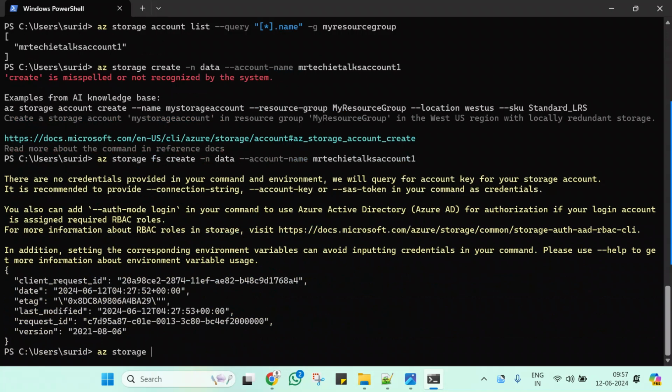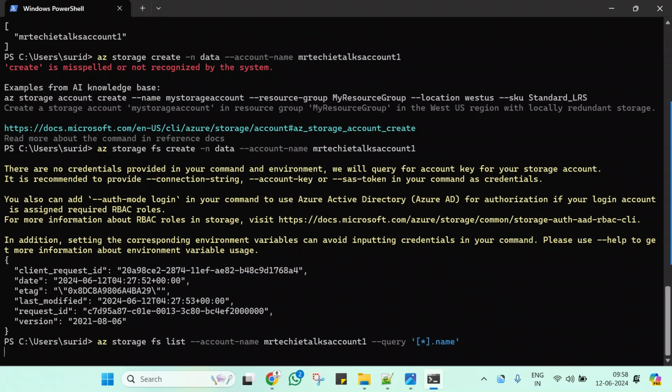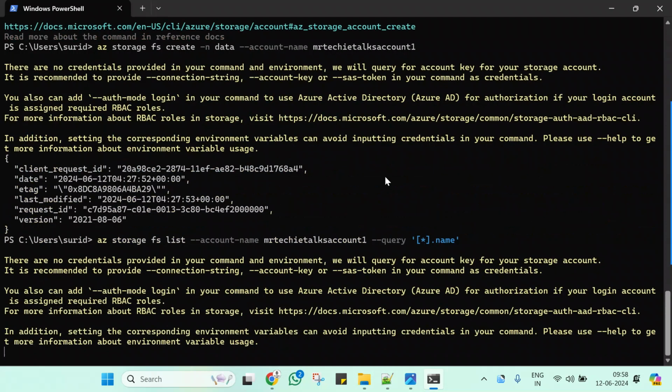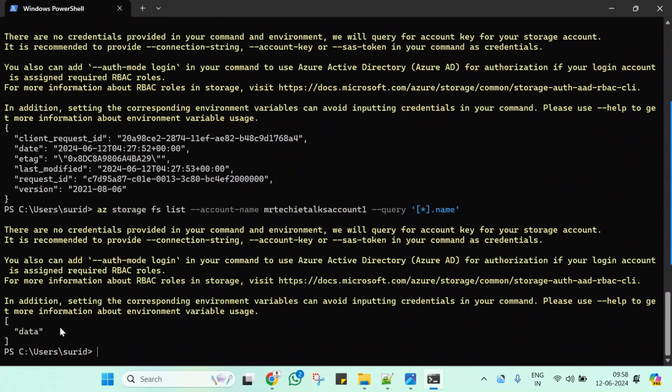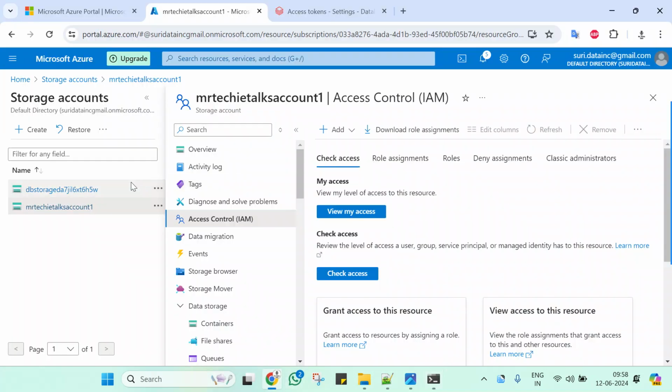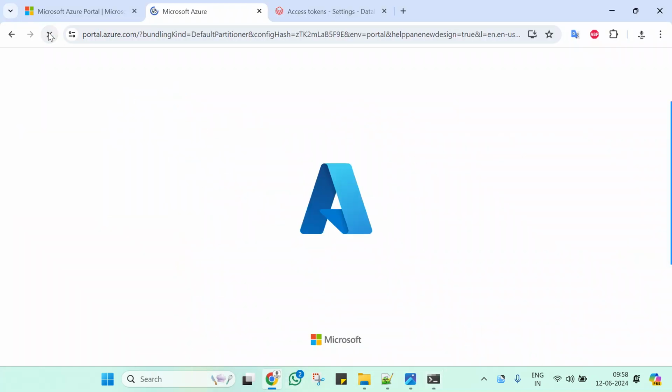Using az storage fs list with the account name Mr.Techie talks and the query option. So now the container is created. In the portal also you can check whether the container is created or not.